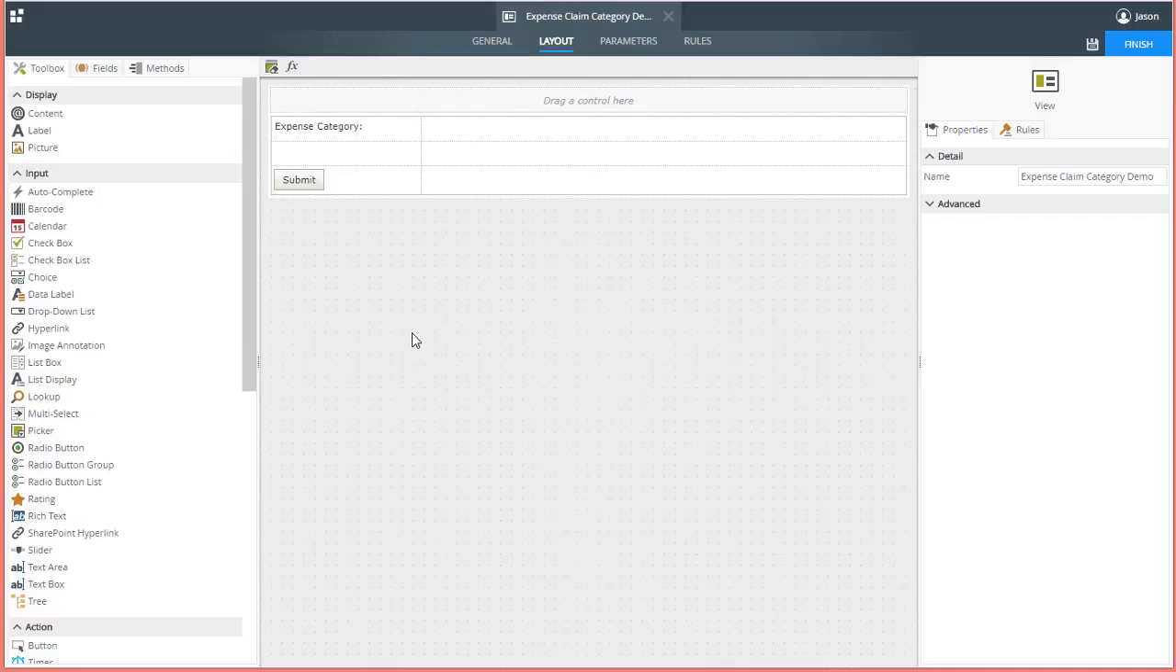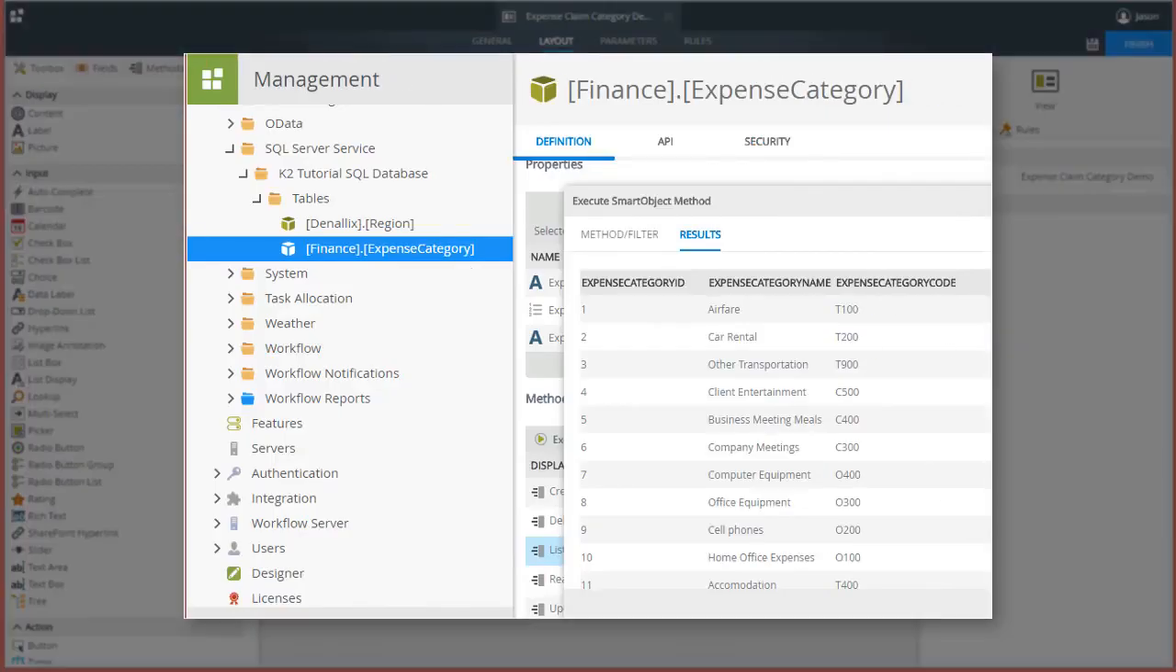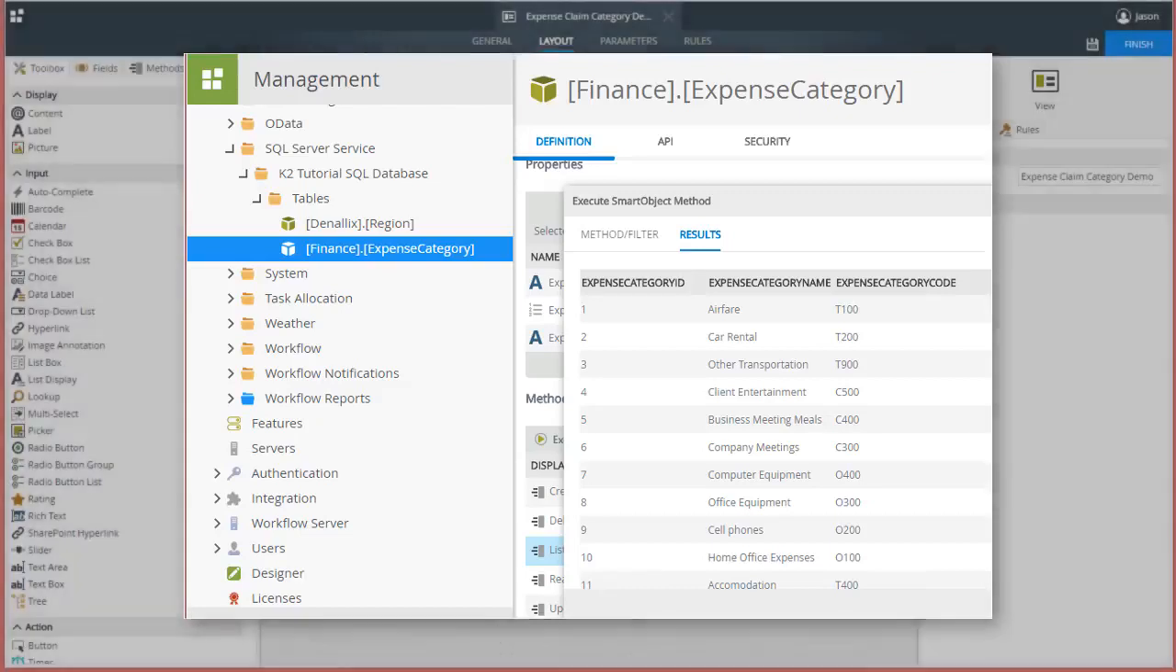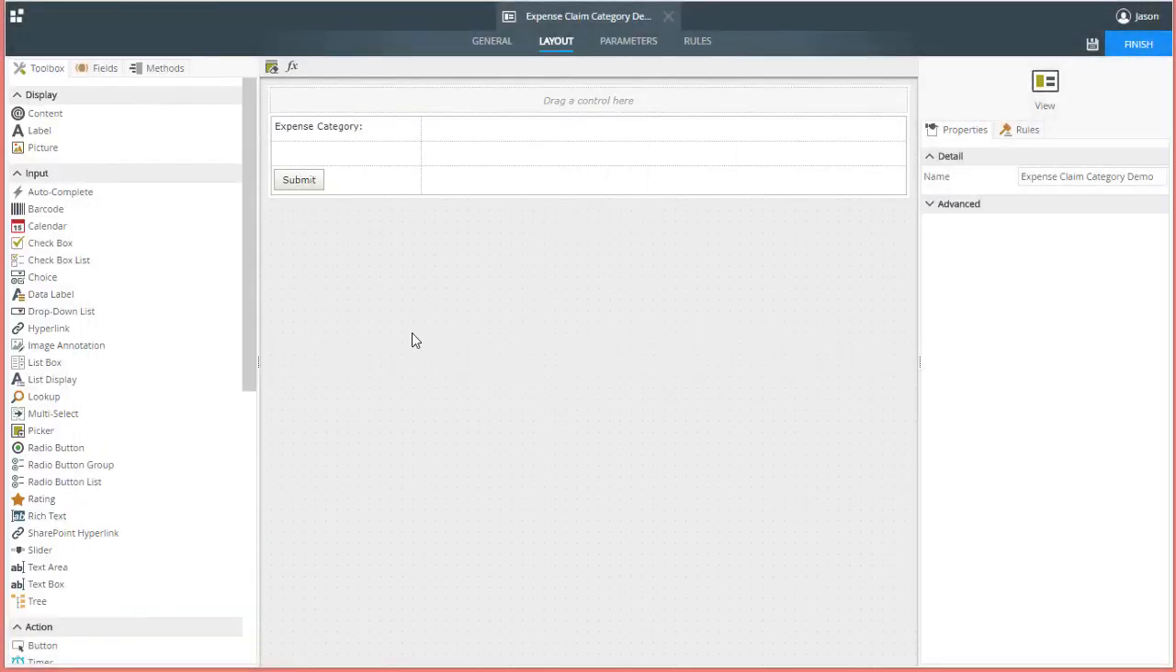In this lesson, we will learn how to add an autocomplete control and configure it as a field that allows users to select an expense claim category in a smart form. I already have a view open for editing in K2 Designer. I also set up a smart object that's available in my environment for expense claim categories housed in a SQL Server database table. With that in mind, I'm going to assume that you already have some knowledge of working with K2 Smartform view elements and creating smart objects.